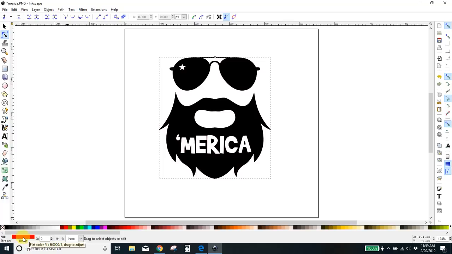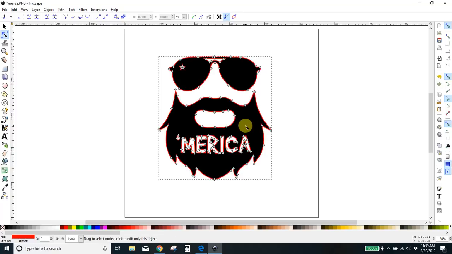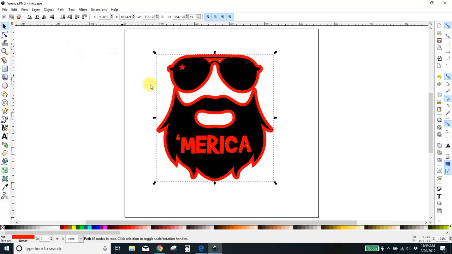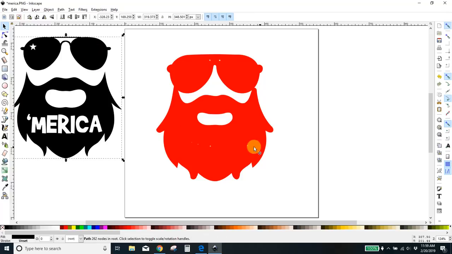You can see now any offset I do, offset is also just the word for shadow, is going to be red. Okay, I'm going to use my quick commands on my keyboard. I'm going to hit Control, right parenthesis. And you can see that red getting bigger and bigger behind my black. So there is my shadow. That is exactly what I wanted. I can take this black part and move it off to the side.